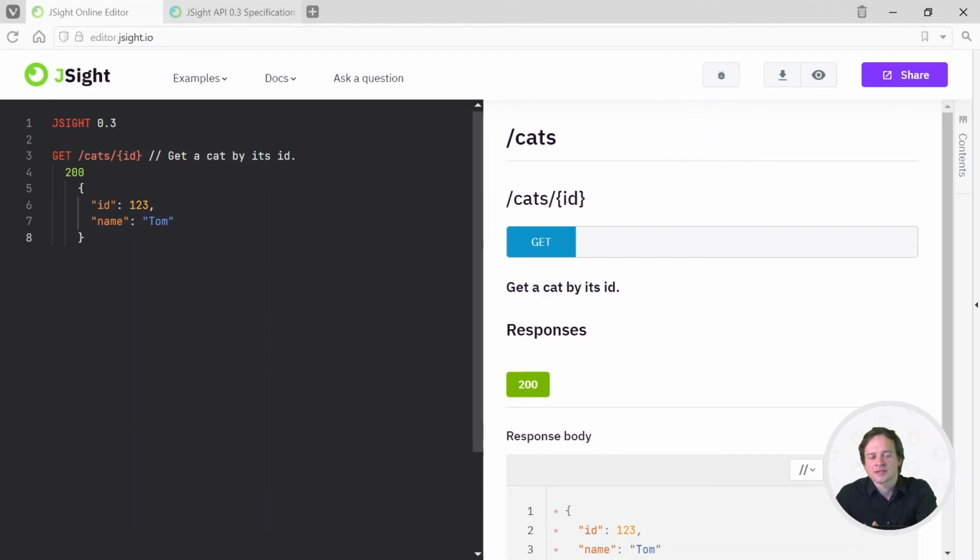The main JSight schema's principle is that the core of the schema is an example of some valid data. And here you see in lines from 5 to 8 the example of some valid cats data. And from this example, you can easily understand and comprehend the basic requirements to this data.